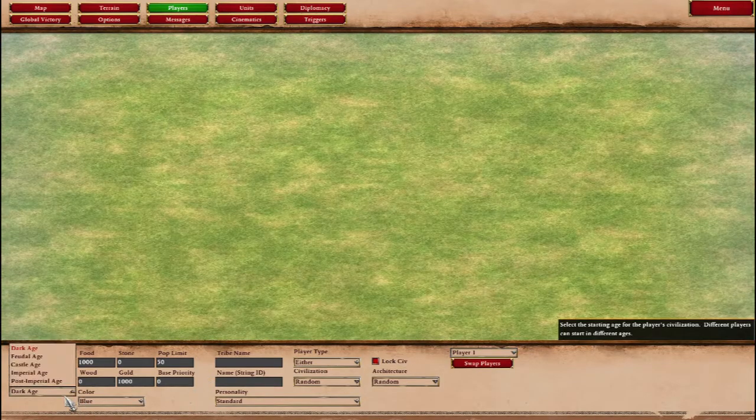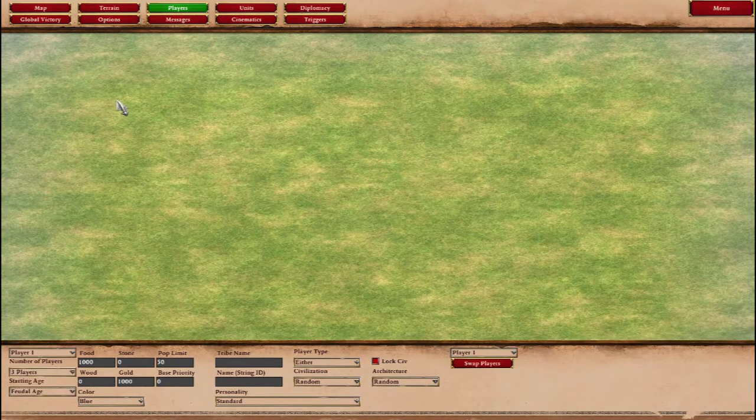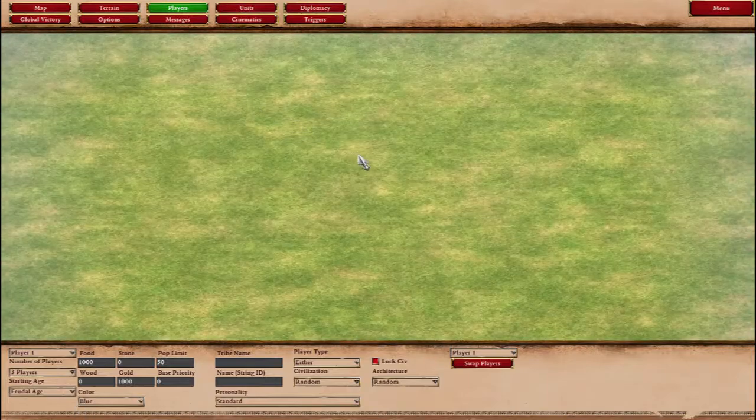You can also choose the starting age. So for this, if I select feudal age for instance, that means every dark age technology will have been researched, and they'll enter the feudal age with no technologies researched, unless of course I change that in triggers.